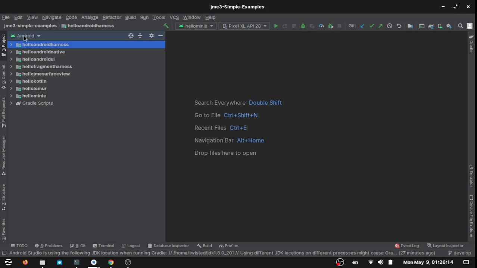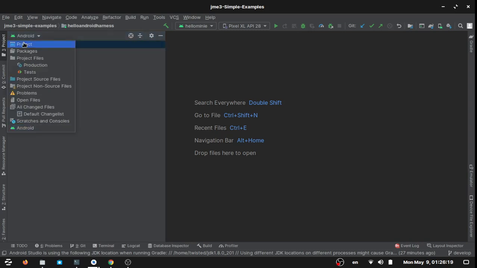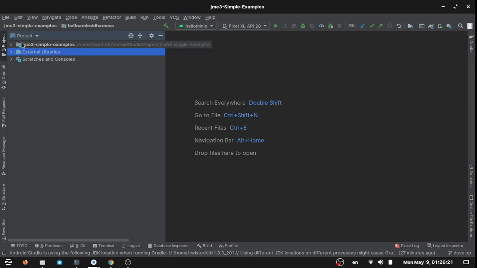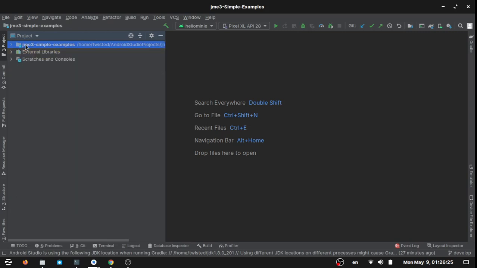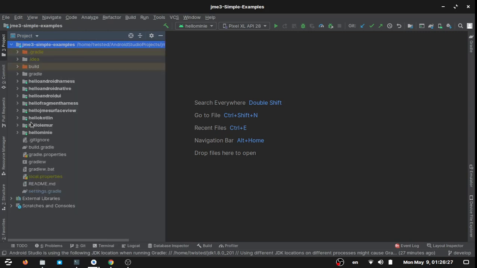then you have the Android palette. At the palette of project, you have Android. We will change this to project. Then you're going to have your main root module, and inside there are a couple of other modules.